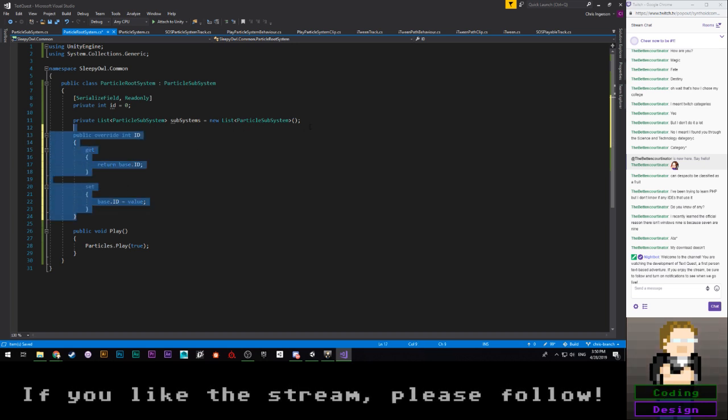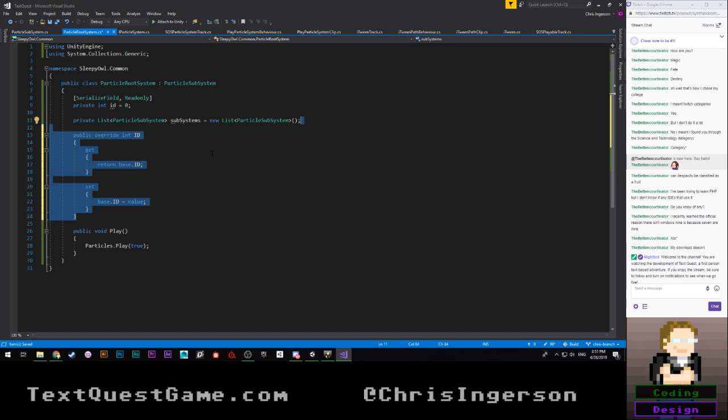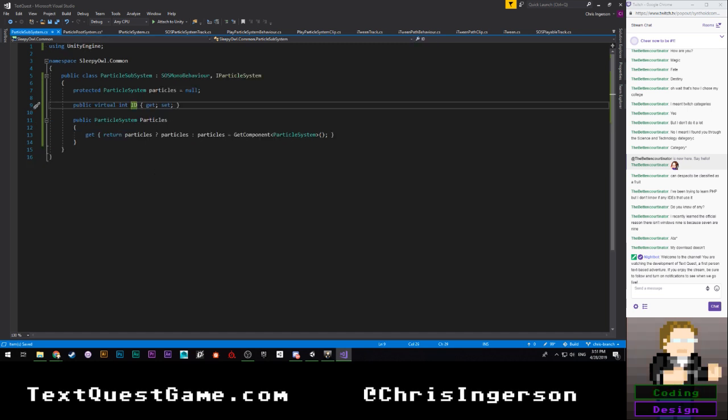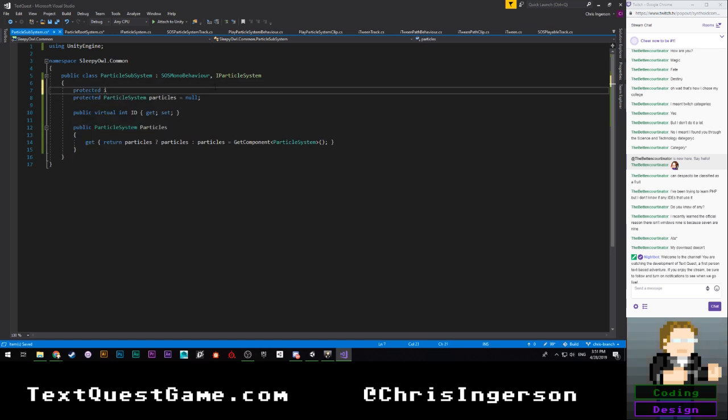Nope, because that ID should always be 0 on the root. So, that's sad. Let me think. Yeah, all right. So, yeah, we've got to change this a little bit. We're going to go ahead and say protected int. I don't want to call it ID.